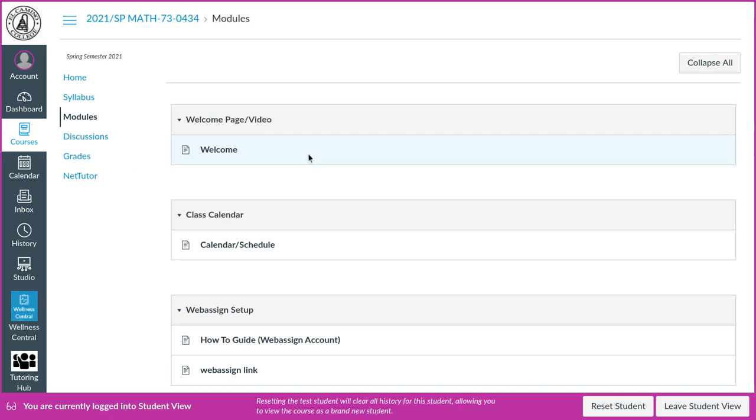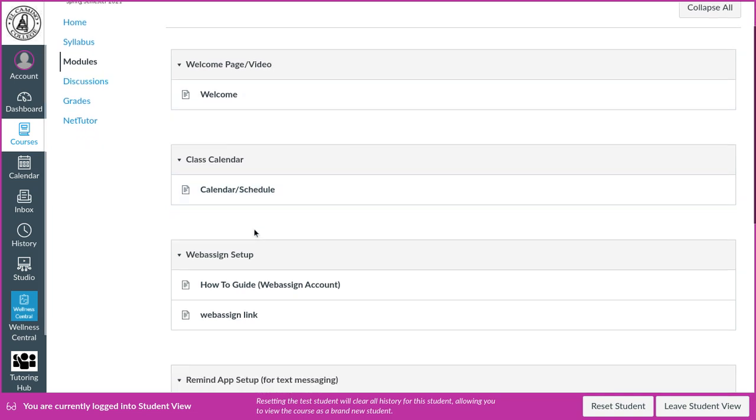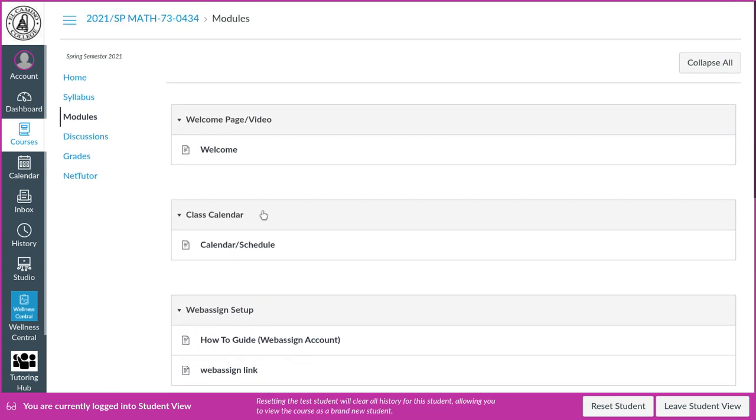The modules, you can think of it as sort of like a table of contents, and this is where you'll access all of the different sections for this course. So here at the welcome page that you saw, I assigned the welcome page as my home page, but you can also access it here.